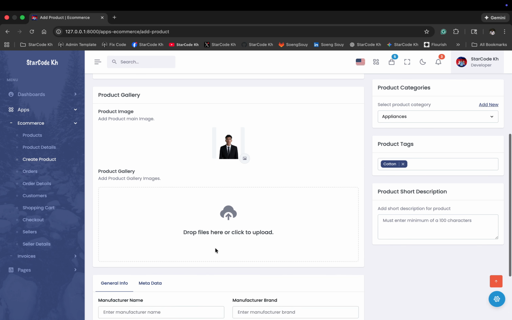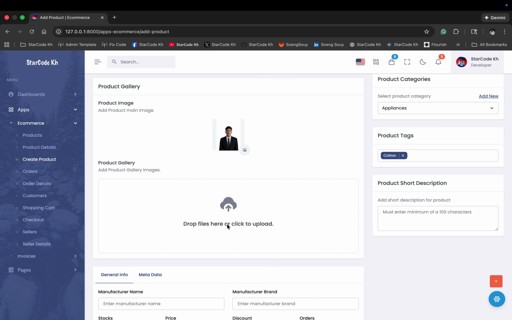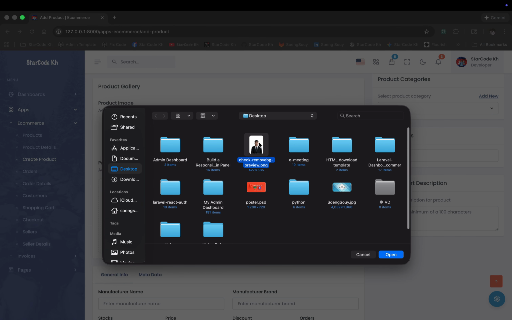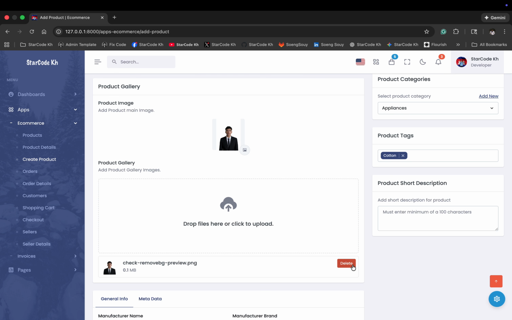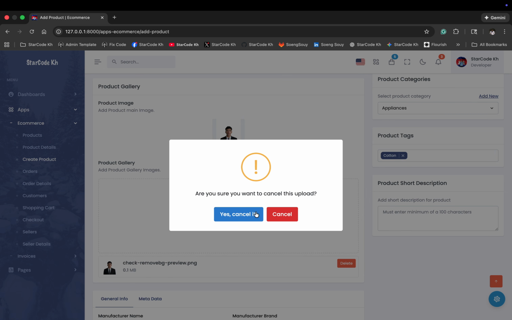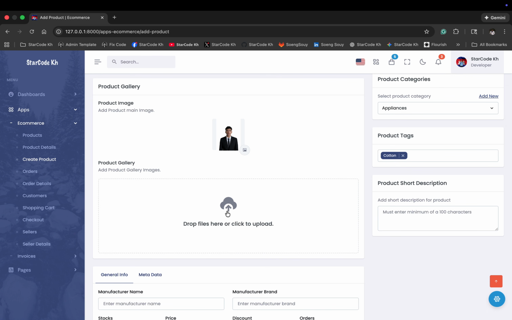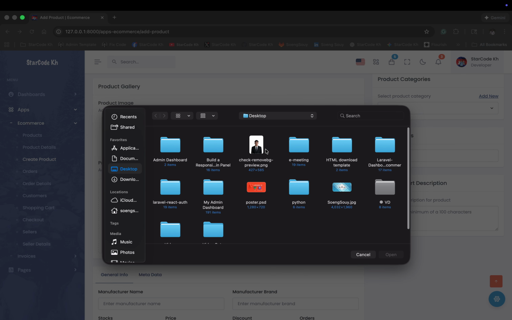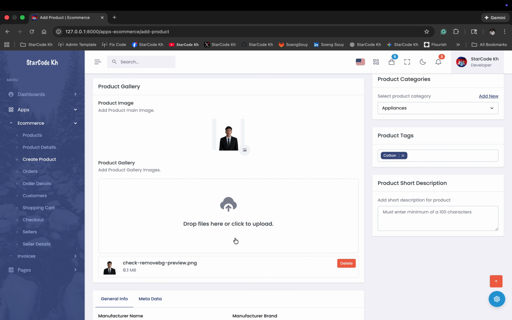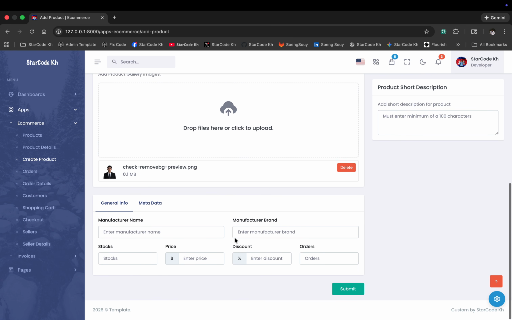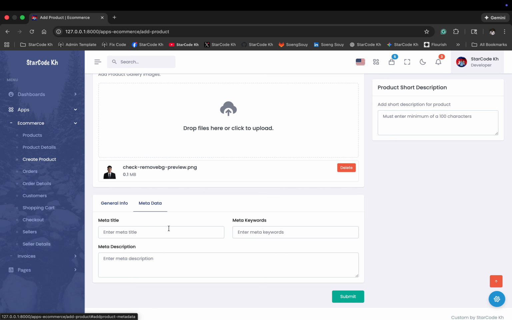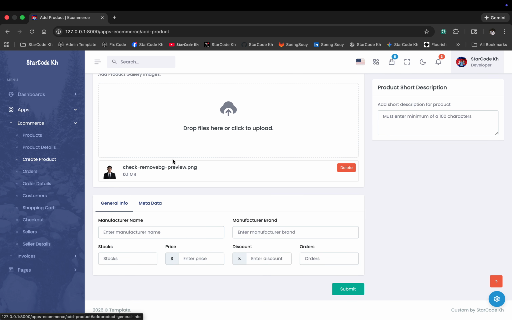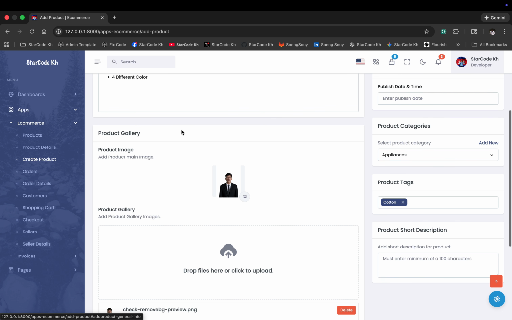There are options to set the stock quantity and product SKU for inventory tracking. You can add a detailed description to provide more information about the product. Additional settings include product status, whether it's active or inactive, and other customizable attributes. At the bottom, the Save button submits the form to add the new product to the store's database. This page helps admins easily add and manage new products in their e-commerce store.